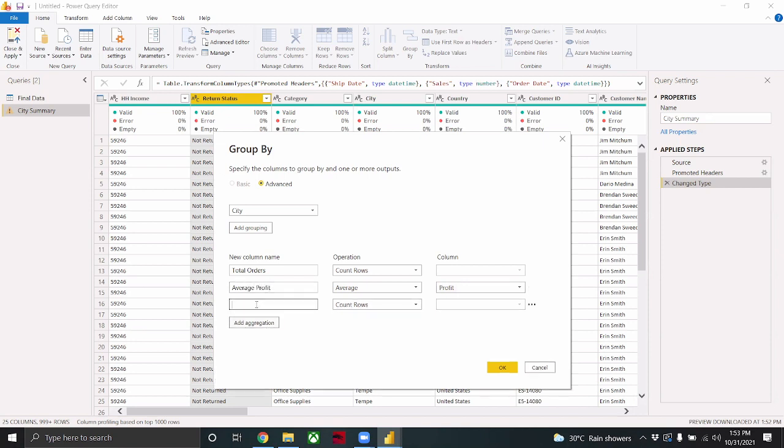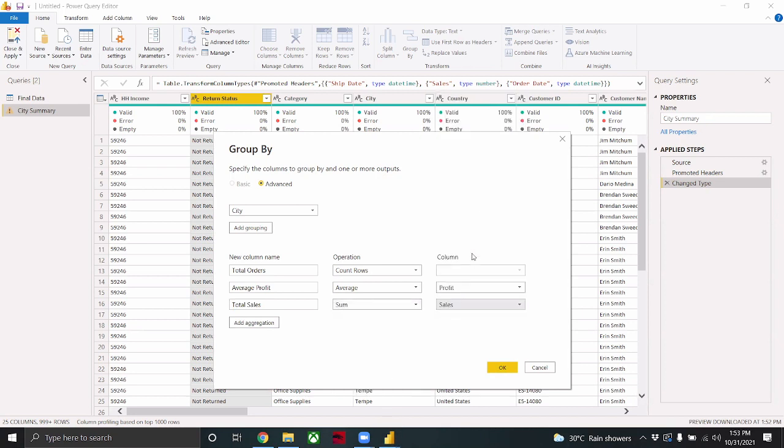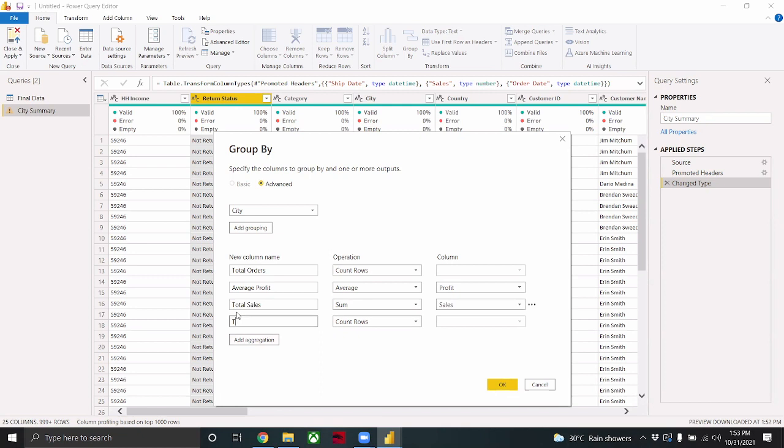Then I can create another one, basically I'm creating a pivot table here, so I can again do total sales. In that case we can say give me a sum of sales, and say we can do total quantity.